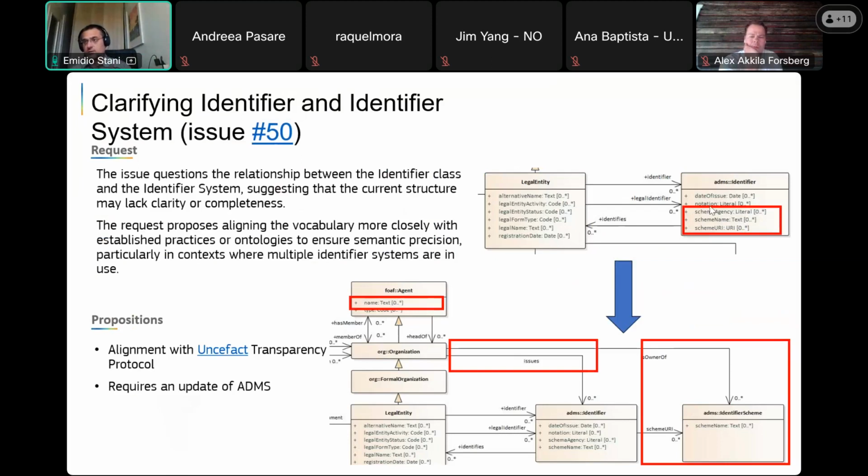In the proposed issue, the request is to split the information about the identifier from the identifier scheme or system. In that sense, this would eventually align with another data model, which comes from the ENCFAT transparency protocol, where for them the identifier is too comprehensive a class and would be better to be split.